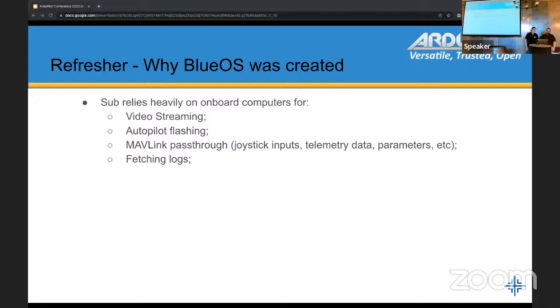Then there's MAVLink pass-through down to the vehicle, including for joystick inputs. We often use a tether, with telemetry data going in both directions, parameter setting, things like that. And then also fetching logs from the ArduPilot. As mentioned, if your ArduPilot is in an enclosure that you don't want to open, then you have to get those logs out somehow.